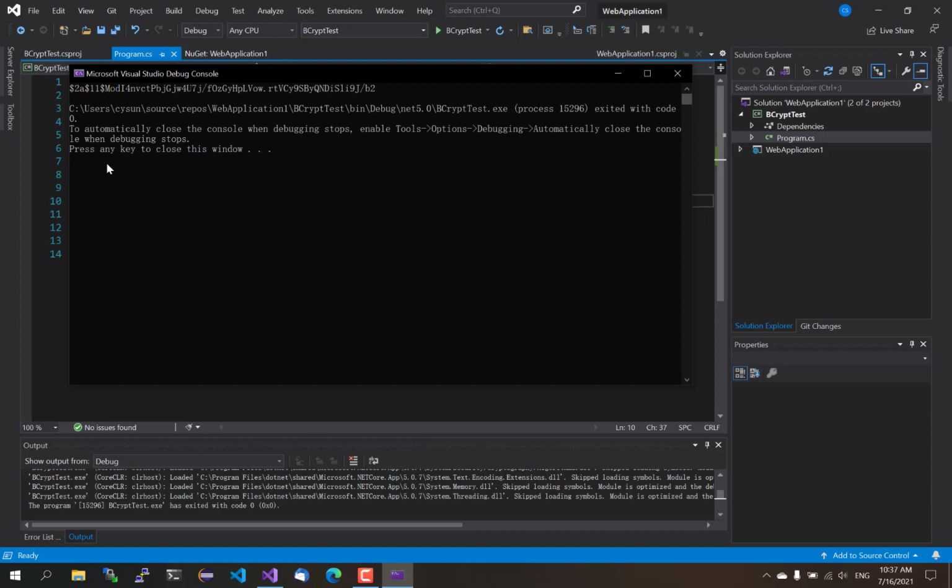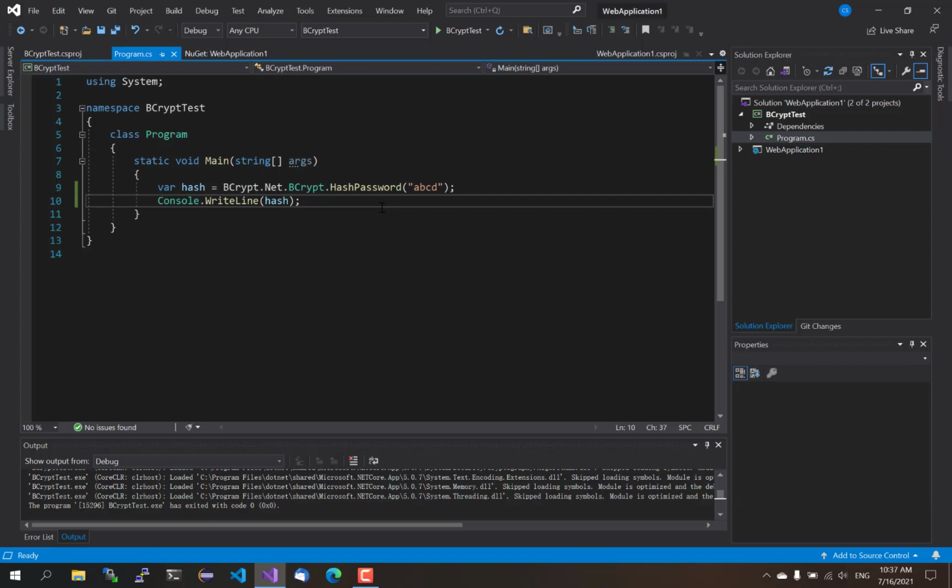And yes, so this is the output, and it's a Bcrypt hash of the original ABCD string. And to verify a password, let's say, for example, a user entered a password, and if we want to check if it matches the hash stored in the database, we can use another method called Verify.